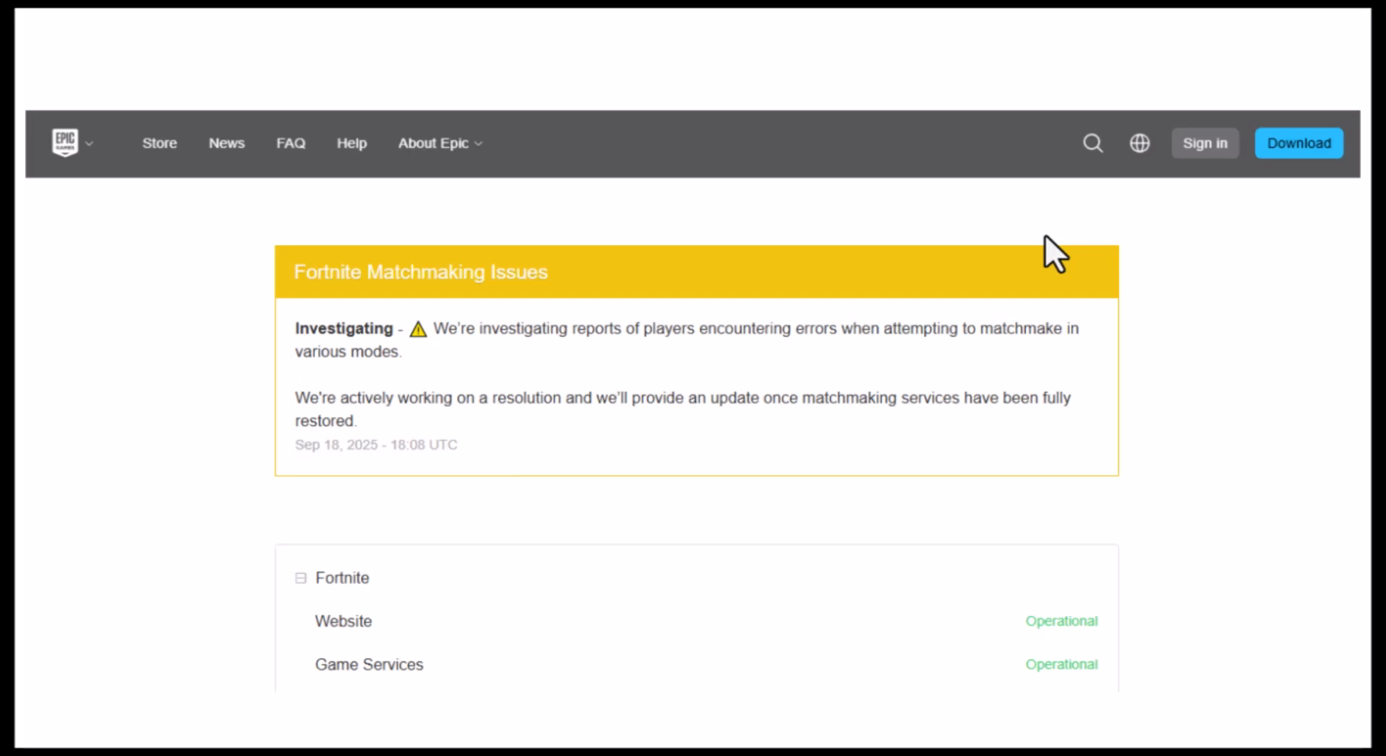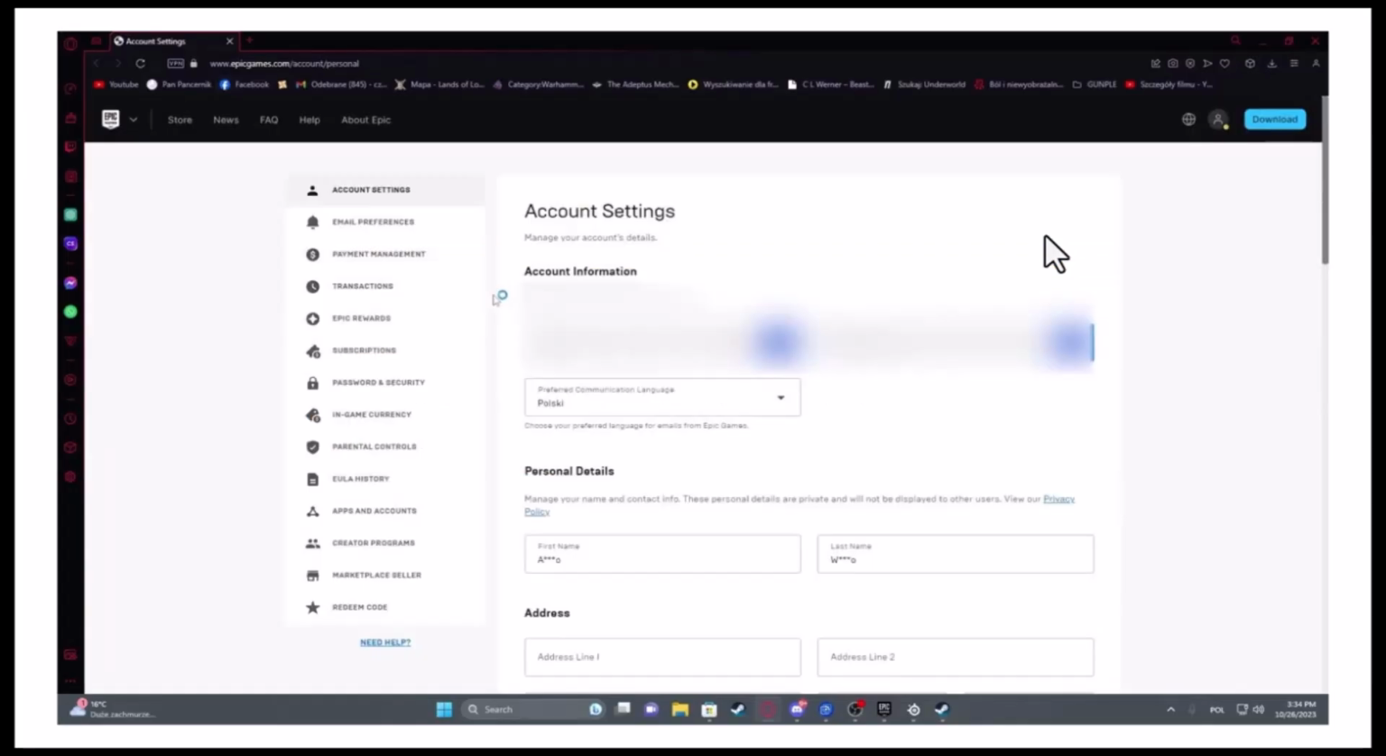Sixth, if the issue persists, log out of all devices connected to your Epic Games account. Then log back in with fresh credentials to sync properly. Finally, if nothing works, reinstall Fortnite or contact Epic Games support for default troubleshooting.